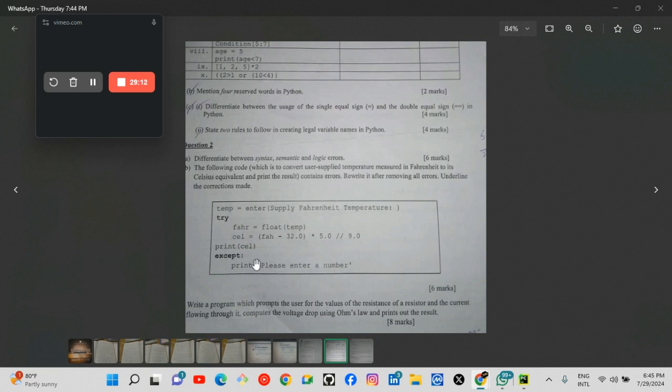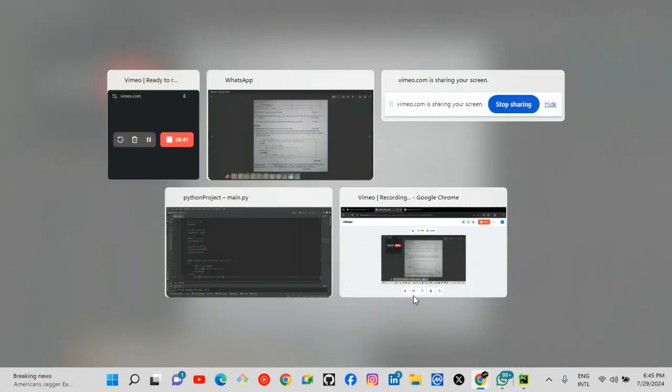So now the next one is they told us to write a program which prompts the users for the values of resistance of your resistor, and the current flowing through it. Compute the voltage drop using Ohm's law. So we know our Ohm's law is V equals IR. Then we have to collect the resistor value, the current value also, and compute V equals IR.